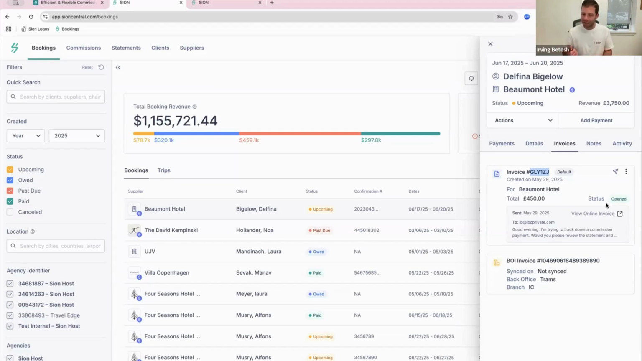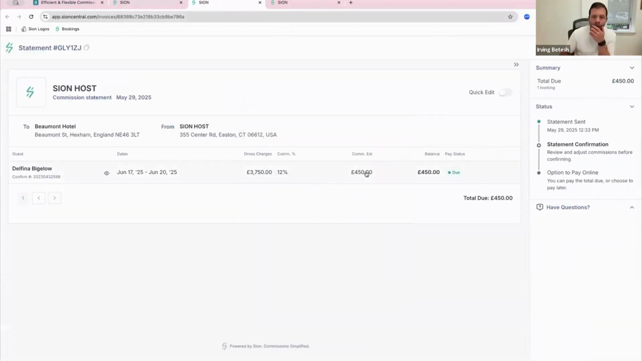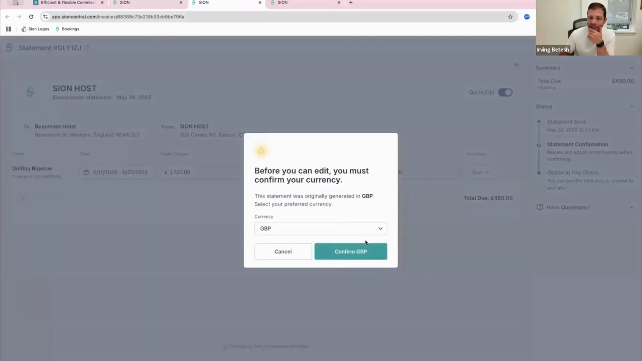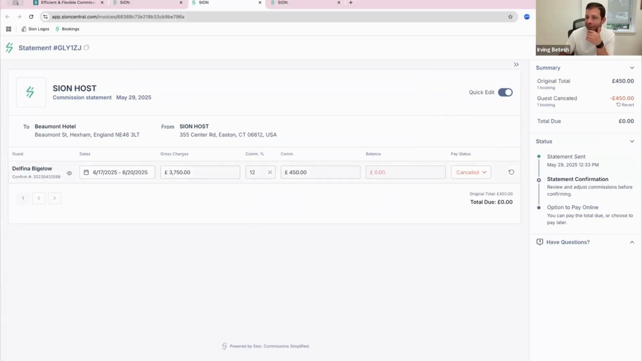But not only will they have that invoice, they'll also be able to respond, because we lead them to a link in the email that allows them to view this online. And they can respond. They can say that we don't owe you this money, or we previously paid it and it's on its way through Onyx, or we don't have a record of the stay, or the guest canceled, etc. And that will send a notification to you directly.